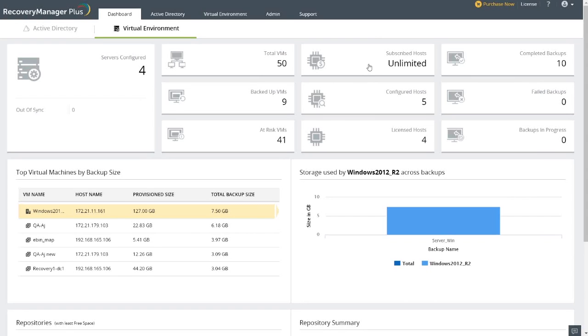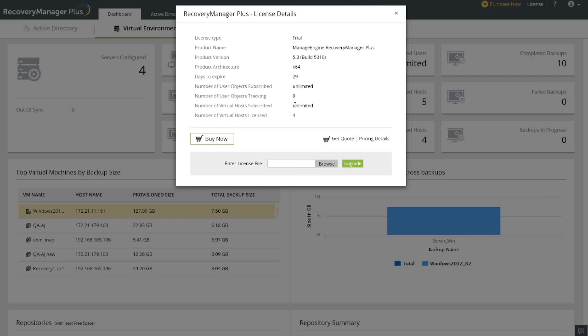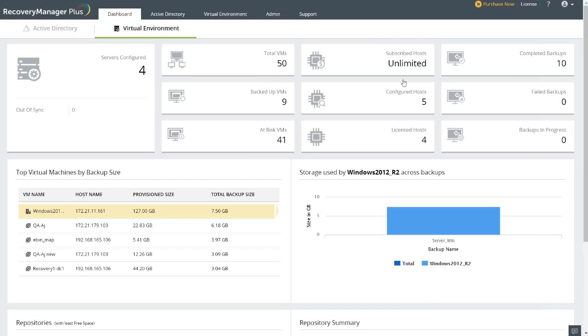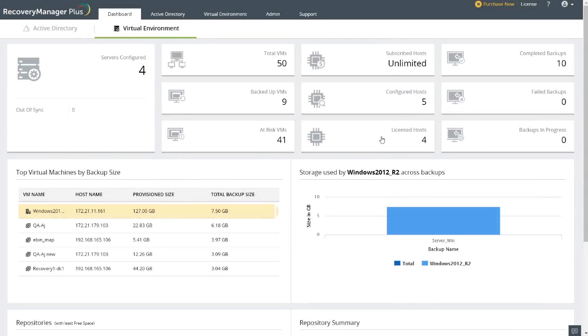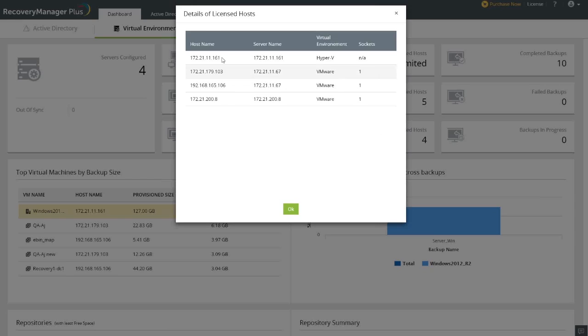This card here shows you the number of host licenses I have purchased. So I have an unlimited number of host licenses for now. You can also see the number of hosts that have been detected across all the servers that have been added. You remember I have only 4 servers added to the product, yet I have 5 hosts. This is because these 2 servers are in the same vCenter. Here you can see the number of hosts that I've actually licensed.